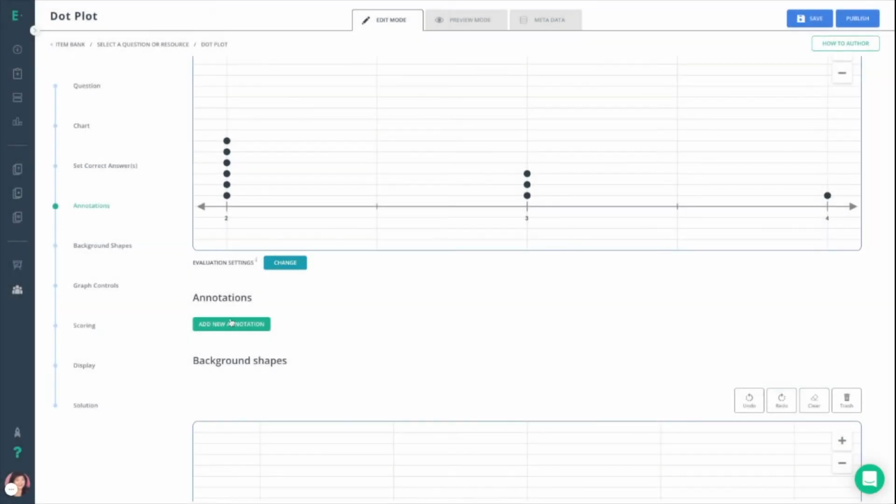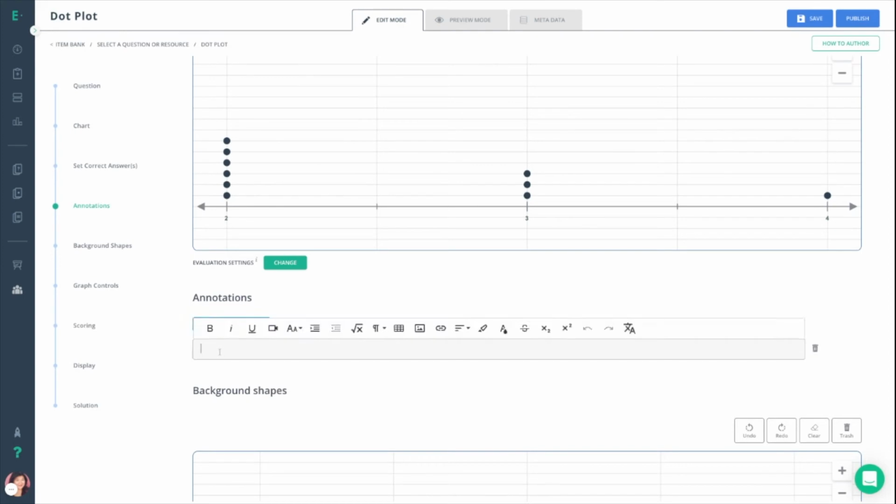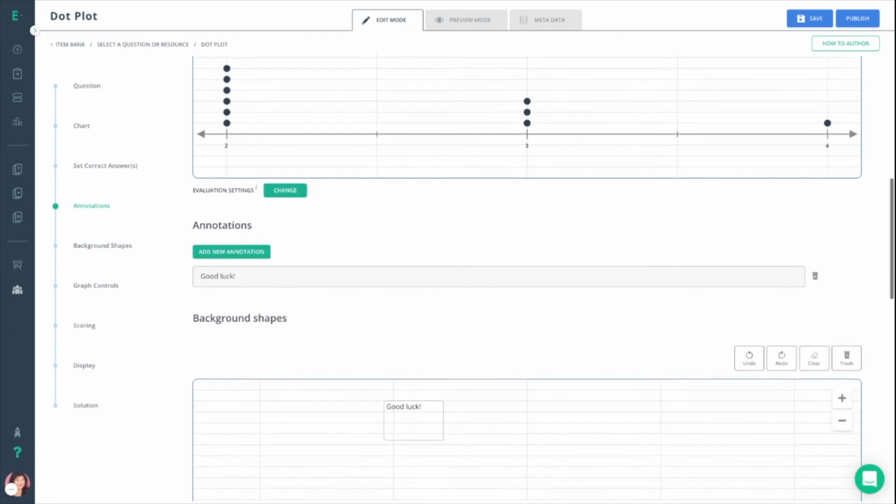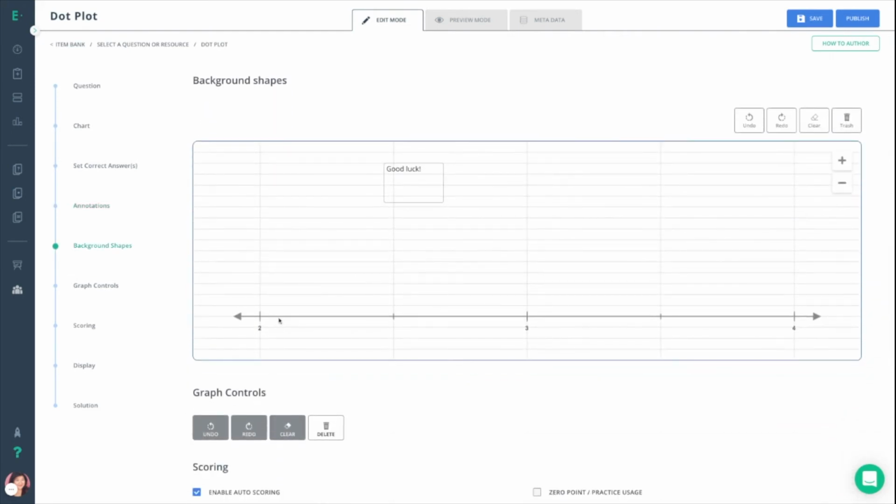You can also add any annotations to this graph, and these will remain available and there for your students to see while they are taking this test. Once it's set, you can move it to wherever you'd like on the graph itself. You'll then be able to add any background shapes that you'd like. If there's additional data that you'd like your students to see and then plot using other data, you can have them set as background shapes.